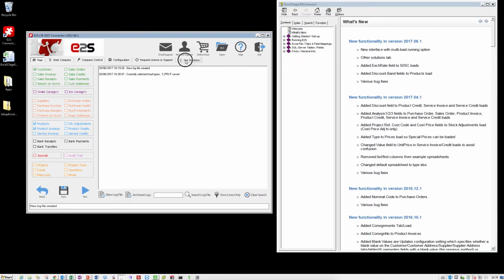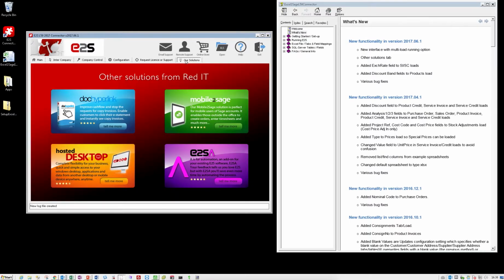We've added a new tab to here called Our Other Solutions, which gives you a quick snapshot of the other products we've got in our portfolio. Everything from desktop hosting to allow you to have remote access to Sage, things like mobile applications on iPhones and iPads, again all of which work with Excel2Sage, and you can get more information by just clicking on that.